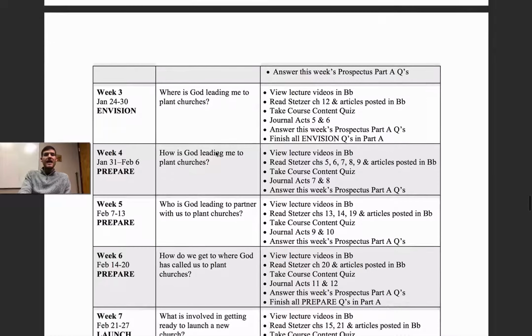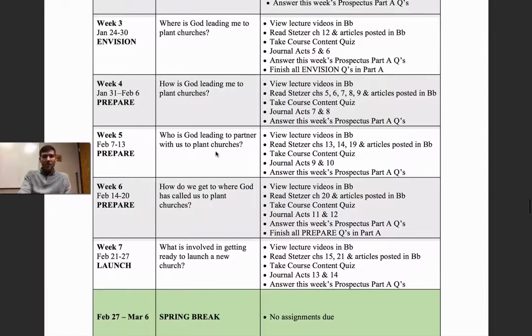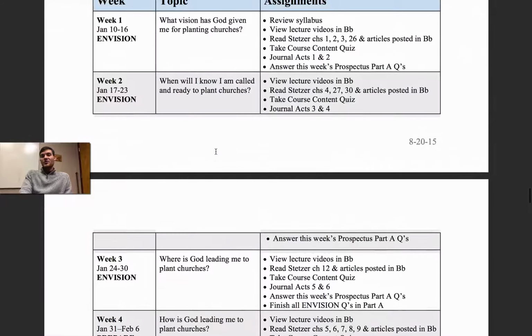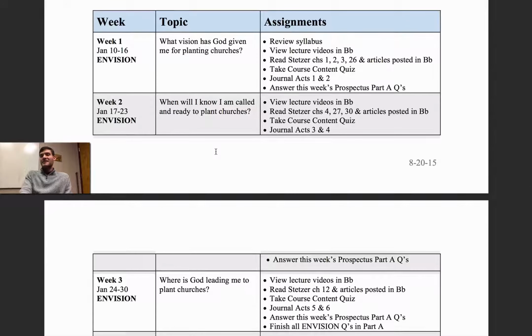Where is God leading me? How is God leading me to do it? Who's God leading me to partner with? How do we get to where God has called us? What is involved? These are really what you're going to learn. Church planting is about asking a lot of questions and working to find the answers. That's church planting. It's ministry in general.